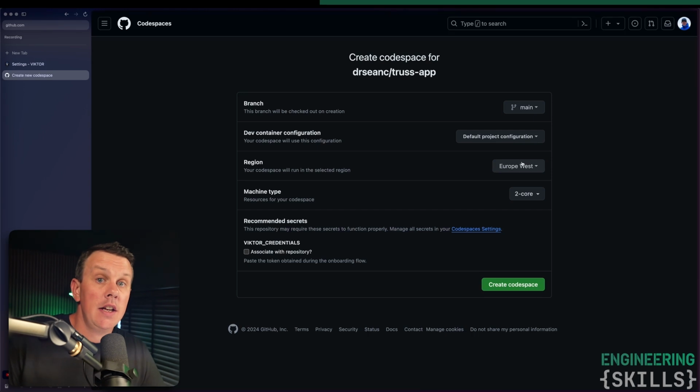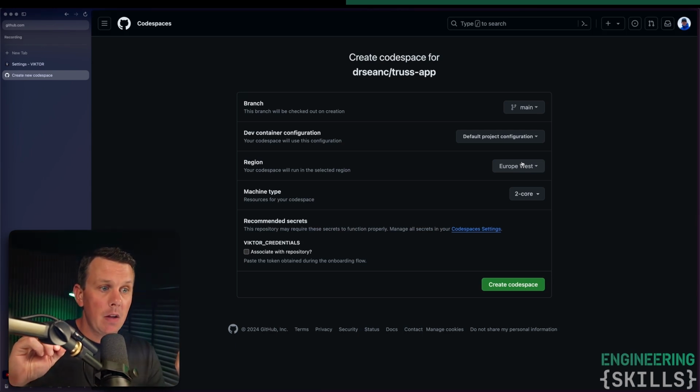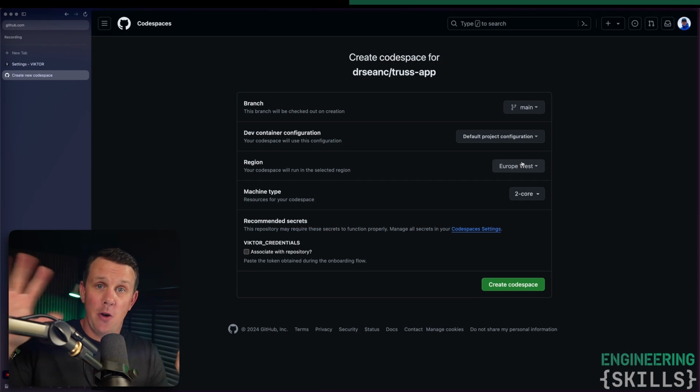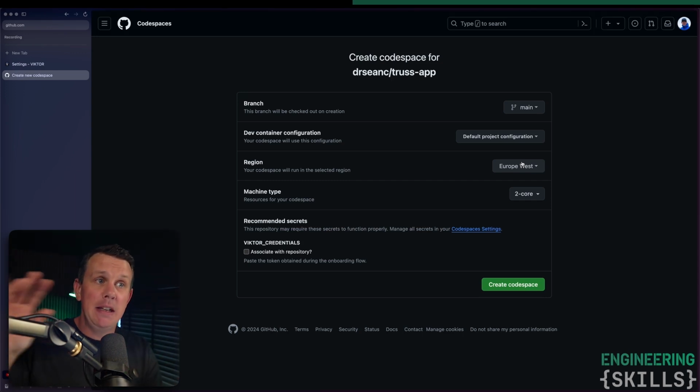All right, so the thing we have to do now is we have essentially a repository in our GitHub account, okay, and we're going to be having a Codespace developed or spun up, if you like, based on that repository. So that's over here. Right. Then we have a VIKTOR account over here, right? And the two need to be linked, okay?